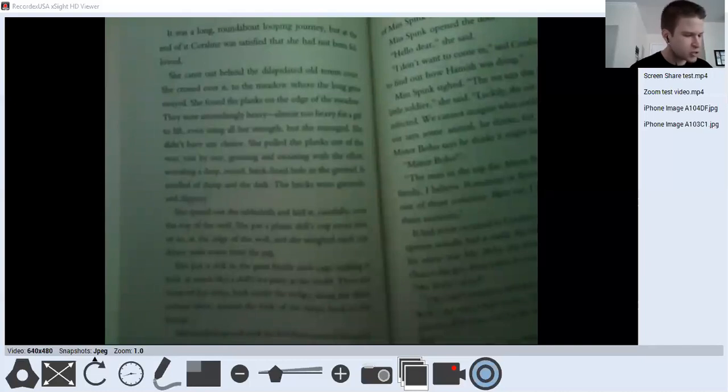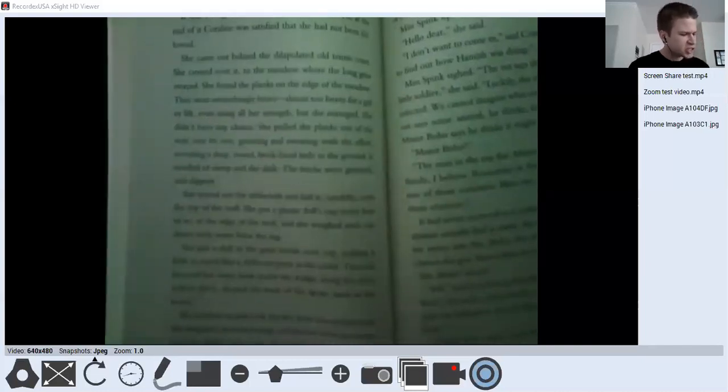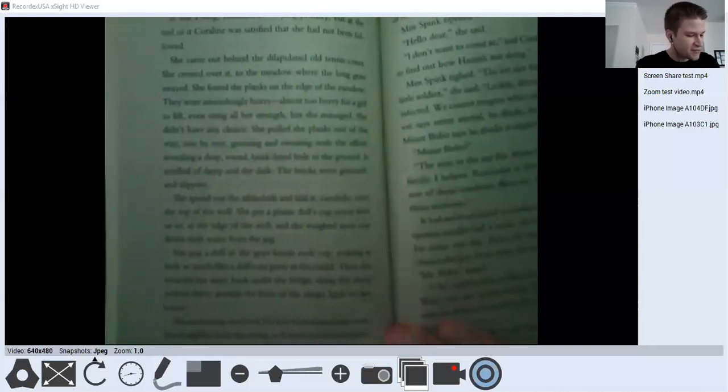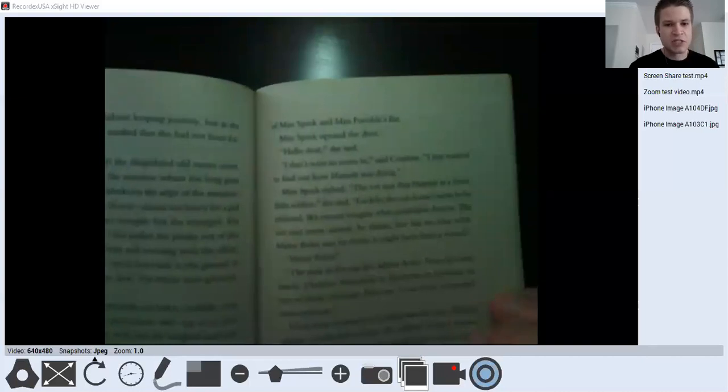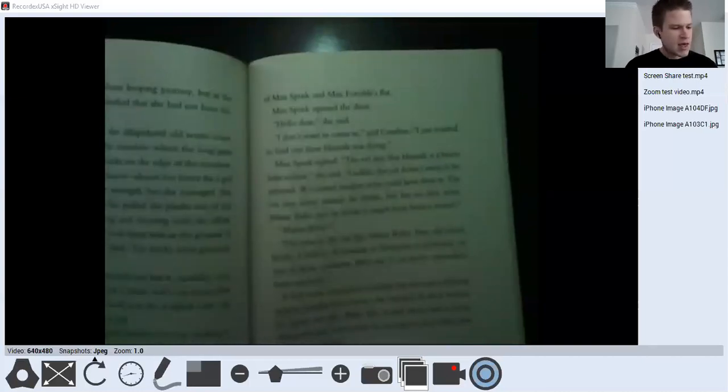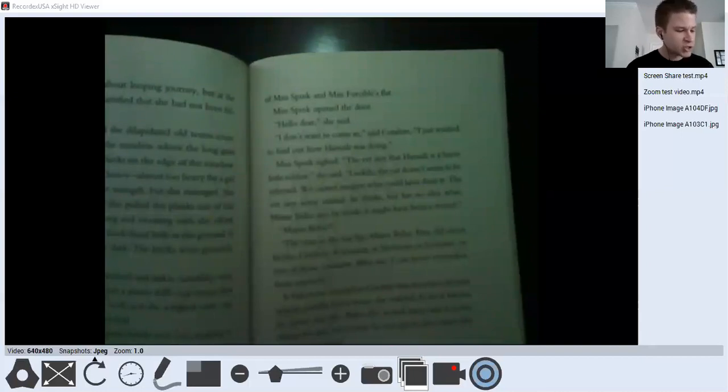Then she retraced her steps back under the hedge along the dusty yellow drive, around the back of the shops, back to her house. She reached up and took the key from around her neck. She dangled it from the string as if the key were just something she liked to play with. Then she knocked on the door of Miss Spink and Miss Forcible's flat. Miss Spink opened the door. "Hello, dear," she said. "I don't want to come in," said Coraline. "I just wanted to find out how Hamish was doing."